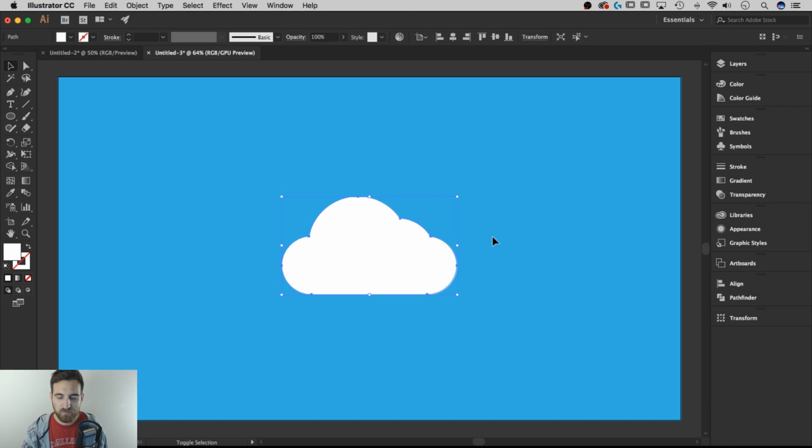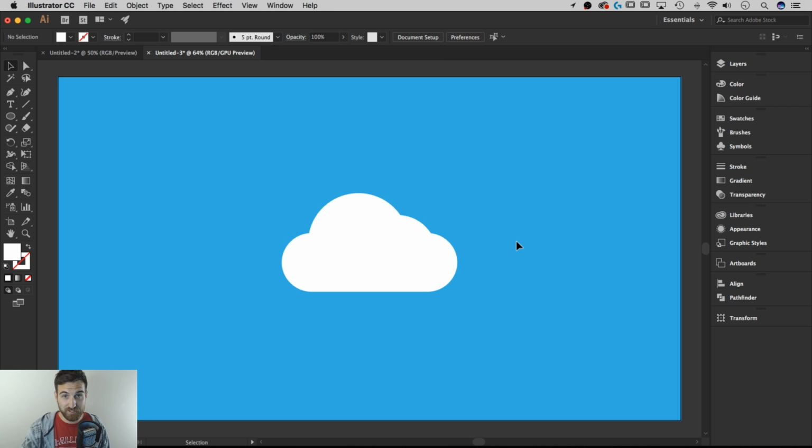So if you hold shift and hit your up arrow key, you can bump that guy up, and I think that's a little bit more visually in the center because there's about equal negative space up here as there is down here. All right, that's just a little design tip for you guys.